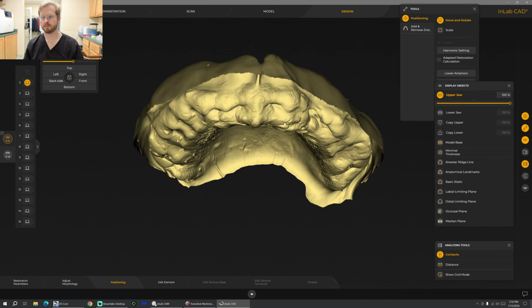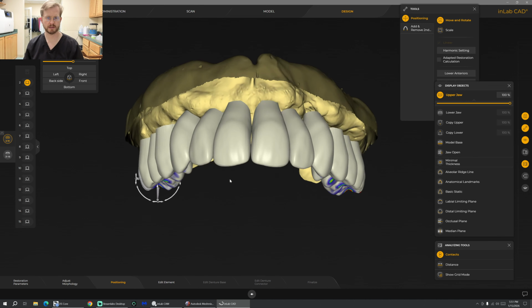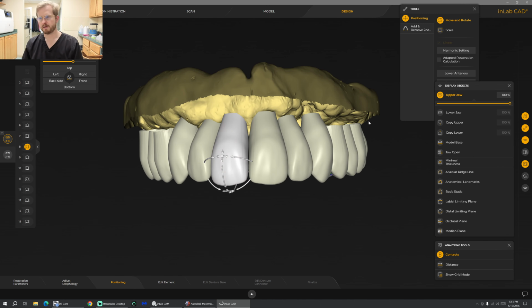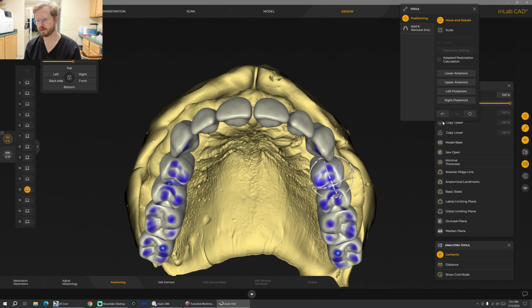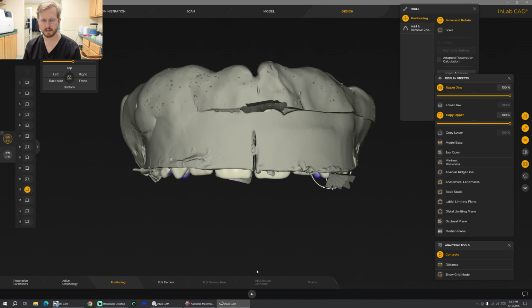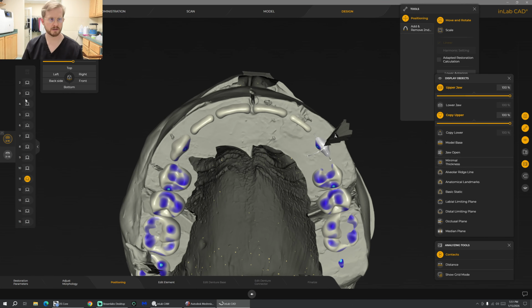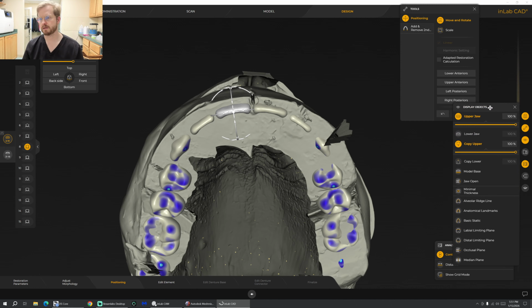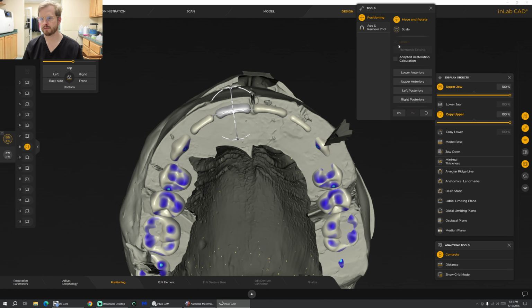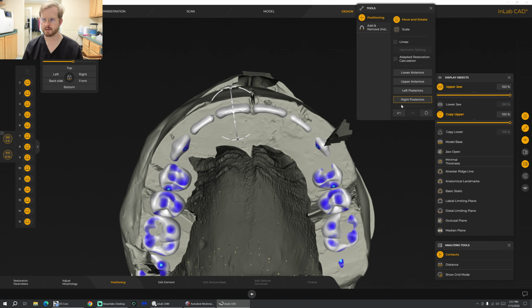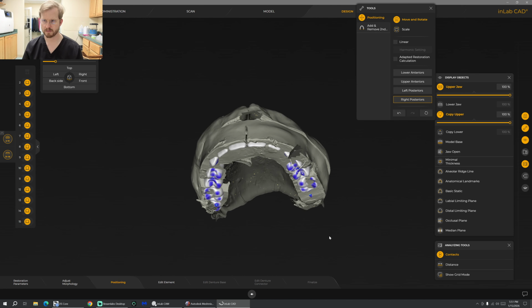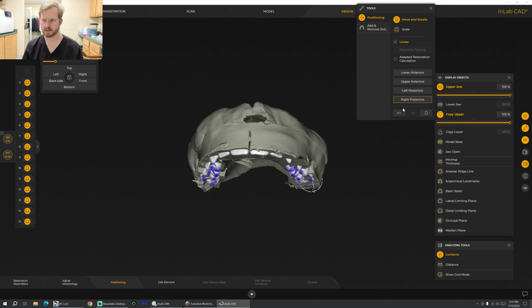Right, so we should see some teeth. Where'd our teeth go? There they are. Cool, so we'll click harmonic setting. We can even turn on our copy of our upper and see exactly where those incisal edges need to go. Why don't we just go ahead and select everything. Go ahead and turn on linear.